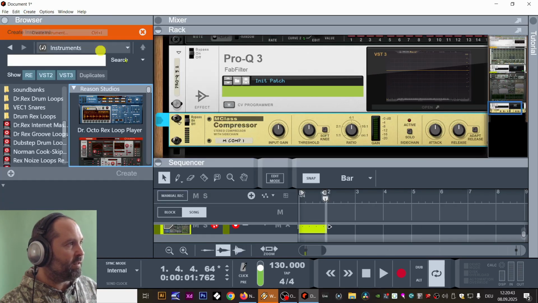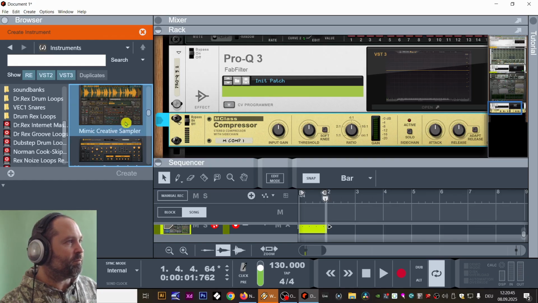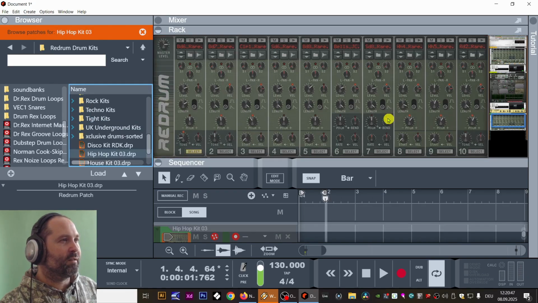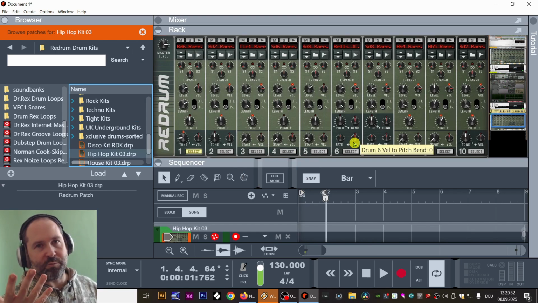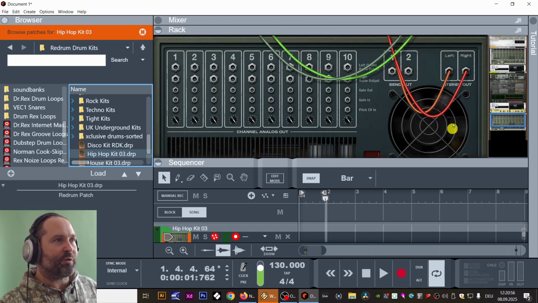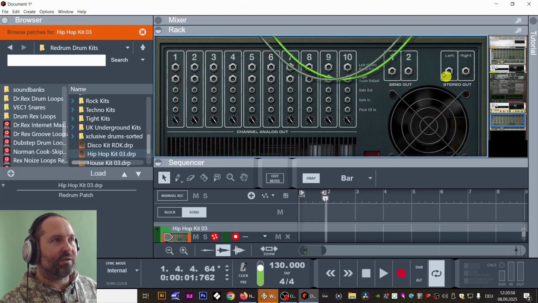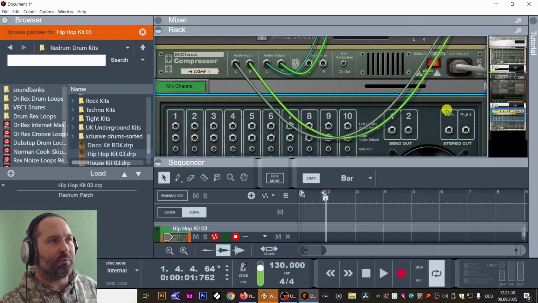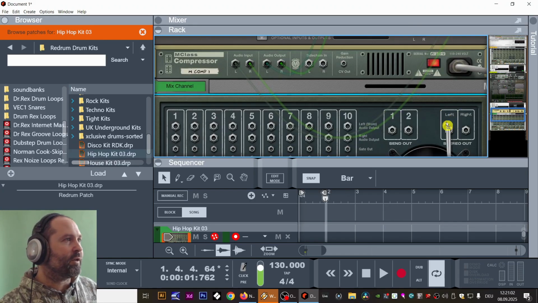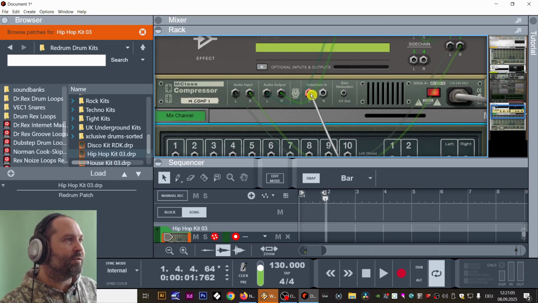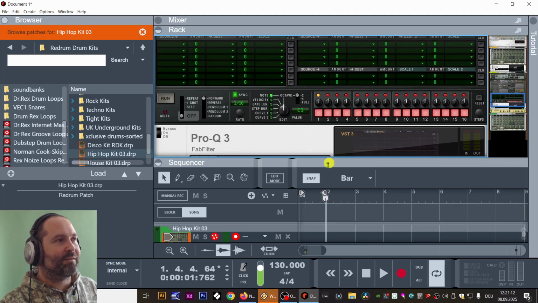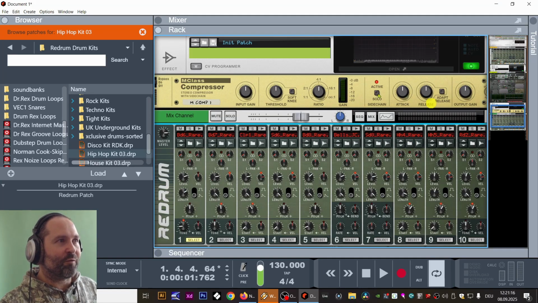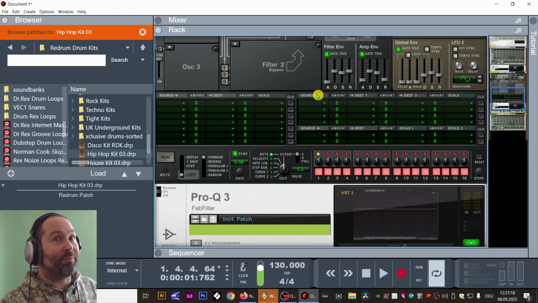Then I'm going to create another Redrum. I'm going to press Tab to turn the instruments around. And here's my Redrum. I'm going to disconnect the stereo out. Instead of going to the master or the mixer, it's going to go here into this compressor, sidechain in, which is beneath this bass line. Redrum into the compressor. The compressor is on the bass synth.